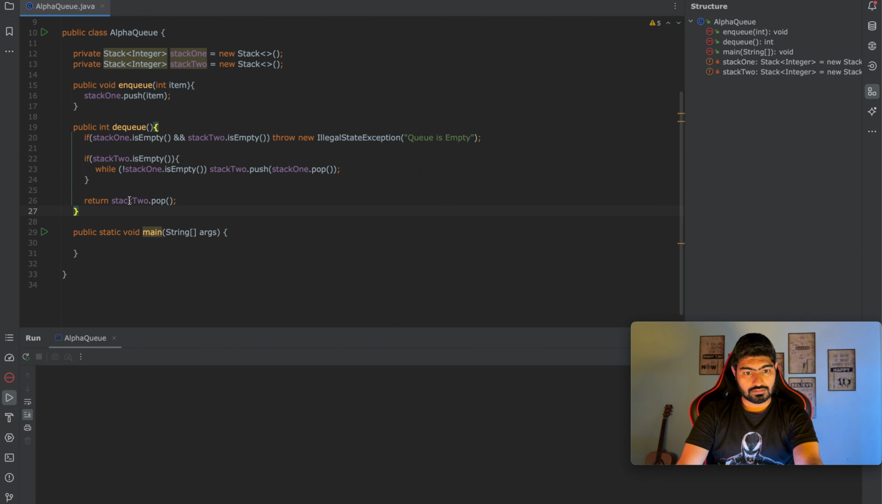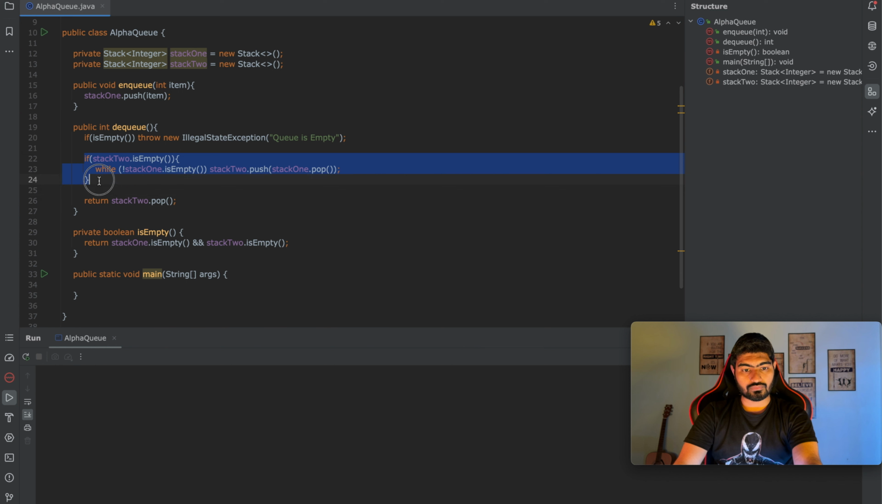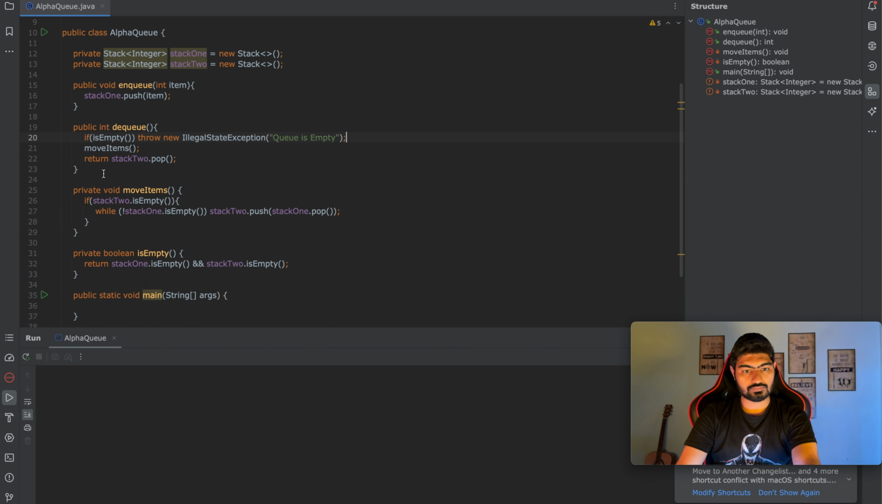Let's extract this condition. Is empty. And now we can extract this as well. Let's extract this and give it a name like move items. Perfect. Okay, so now we know what we are doing here.